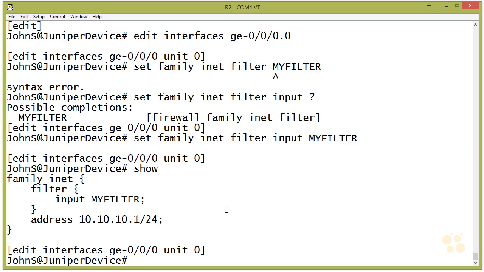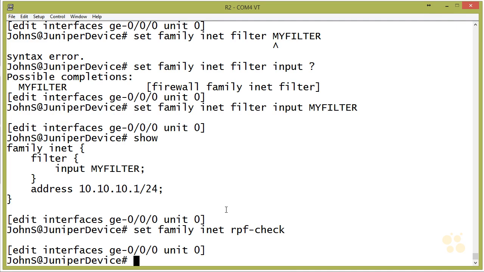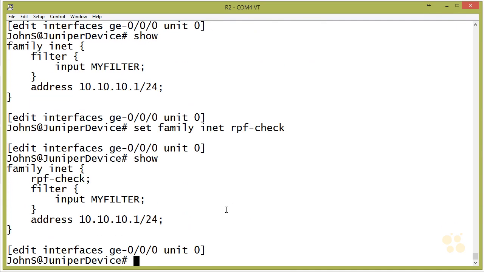Now, how do you configure this cool unicast reverse path forwarding check? Well, it is unbelievably simple. Notice I'm editing unit 0 on our gigabit Ethernet 0/0/0 interface still. We could say set family inet, and you just say rpf-check. That's it. So it's going to realize, all right, we need to do the RPF check on this particular interface. Once again, we'll show our configuration.